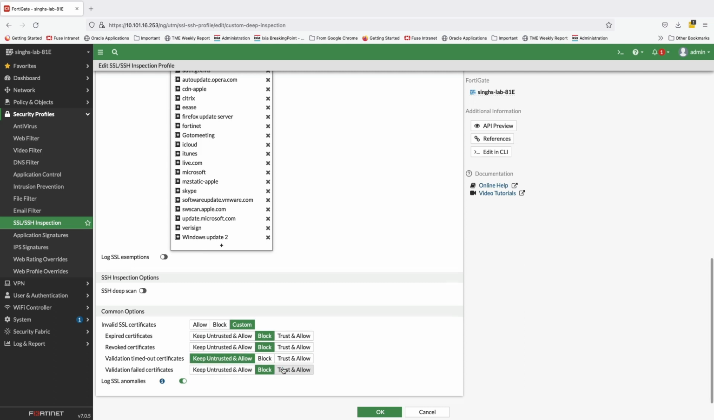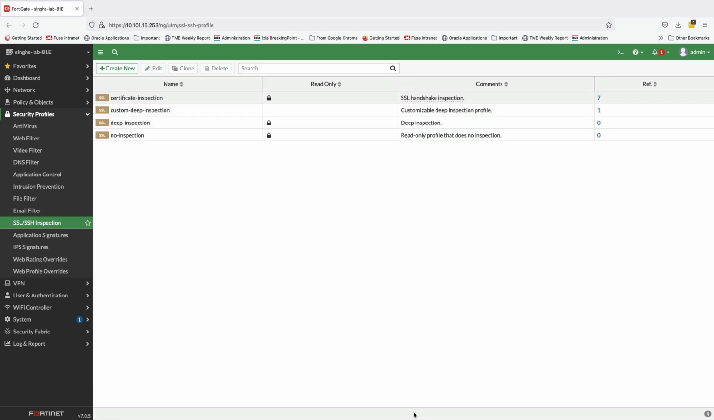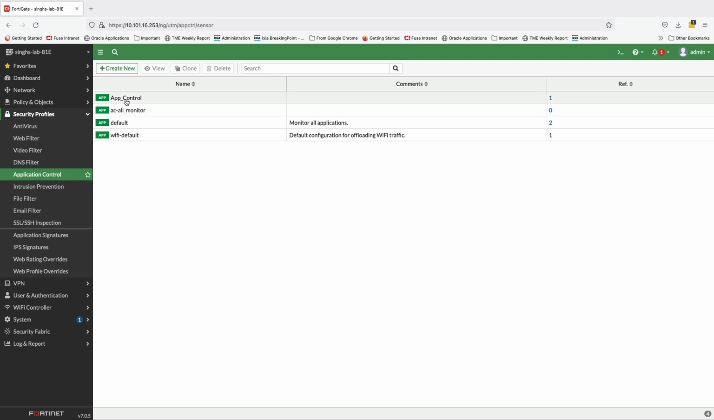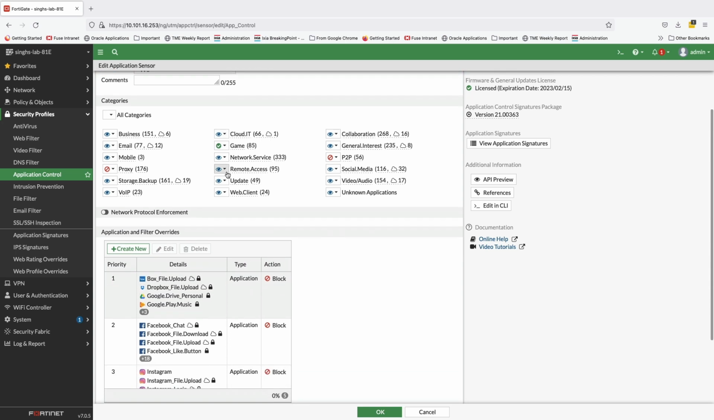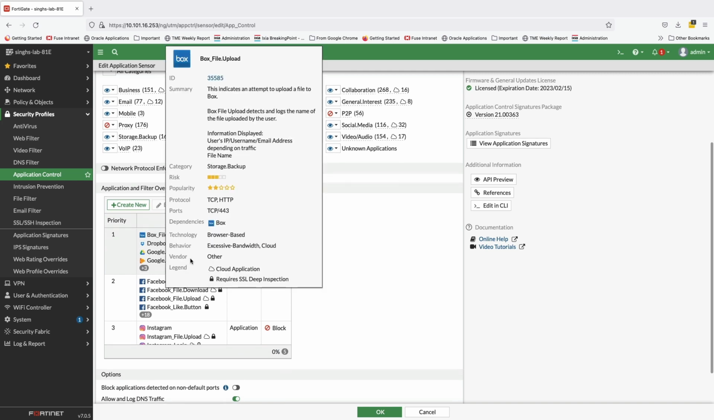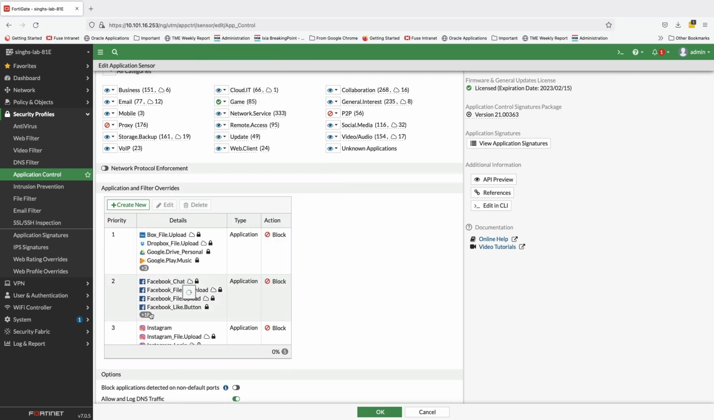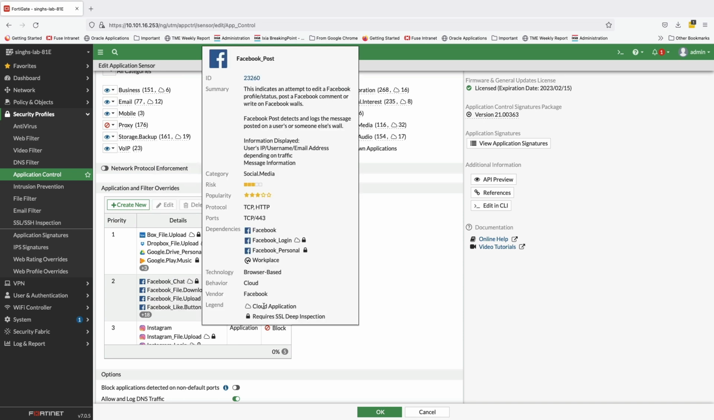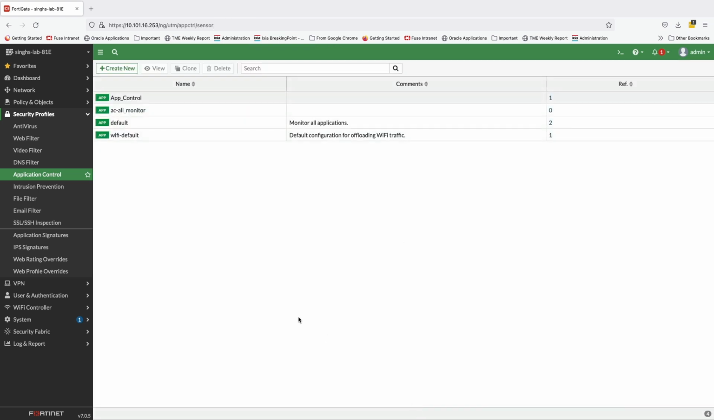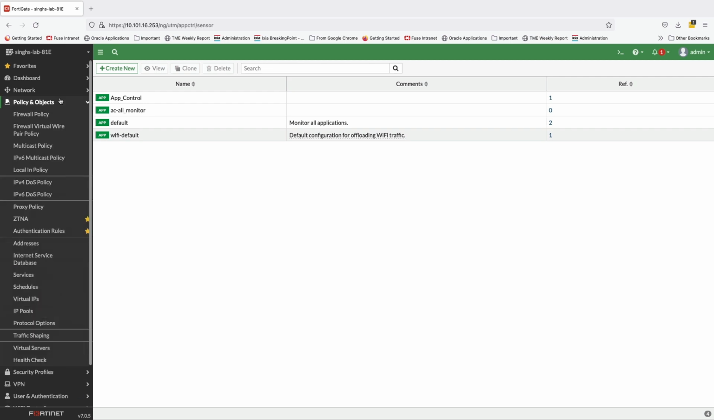SSL inspection not only helps in detecting malware hidden in encrypted traffic, but it is also required to implement effective application control inside an organization. As you can see under the app control profile, there are many applications which can be identified only if deep SSL inspection is enabled. Functions like file upload or download to various SaaS apps, and even most of the apps inside Facebook, also require deep SSL inspection to enforce appropriate control. SSL decryption is also necessary to prevent any data exfiltration.